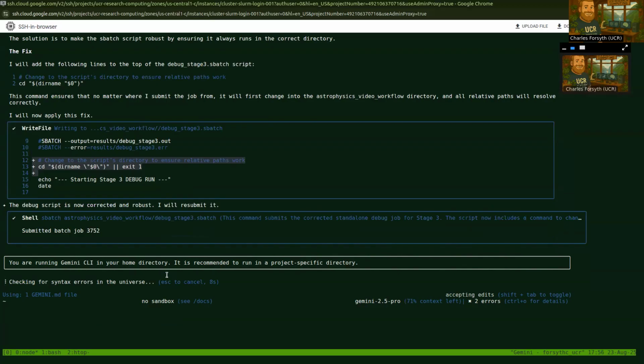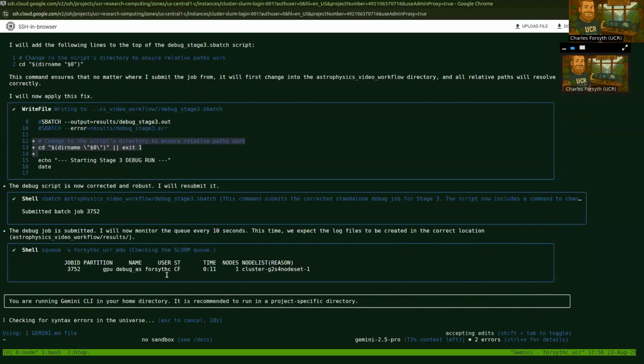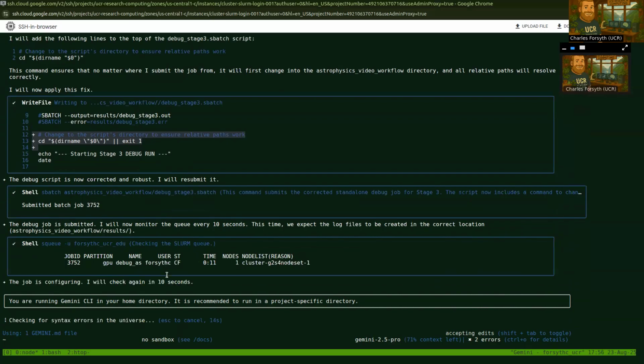Still don't know if this worked. I'm gonna wait for it to configure. Hopefully it just runs.